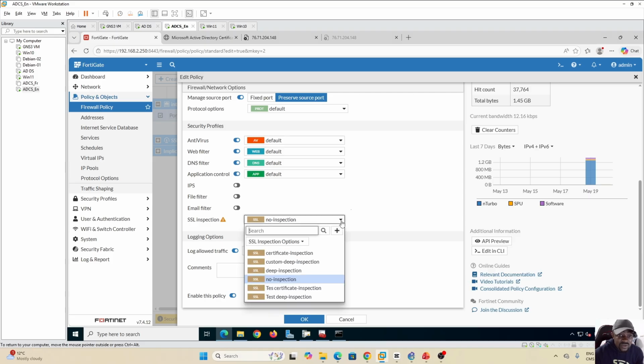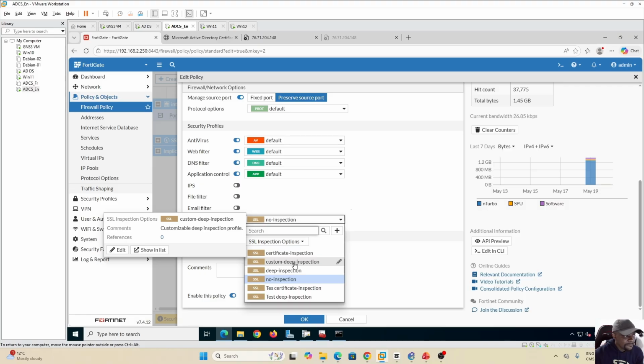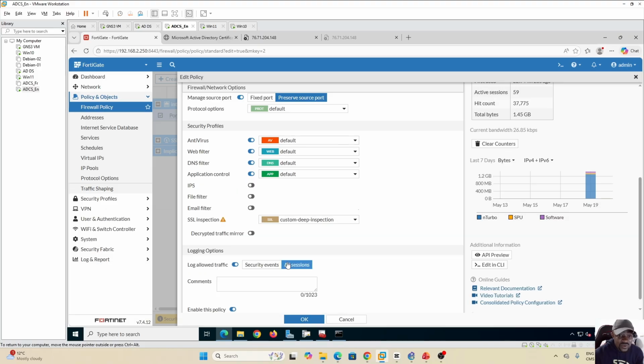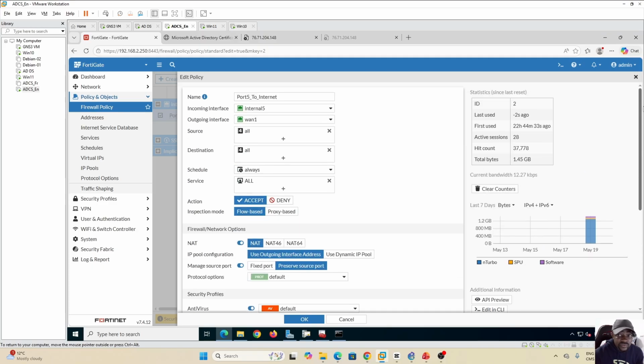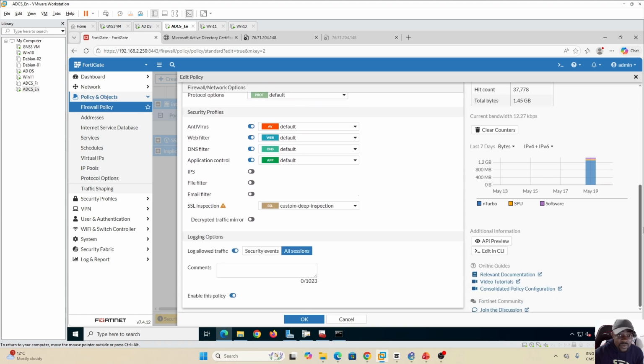Then from here we are going to use this SSL inspection method. This is going to be the custom deep inspection, the one from which we added the CA certificate, right? So I'm going to apply this one. So this is the firewall policy. Here I'll just hit OK.